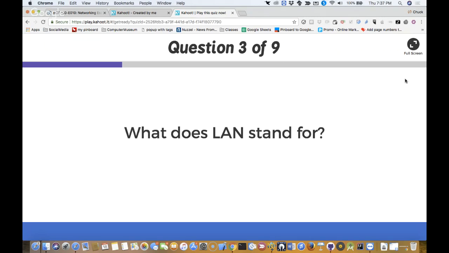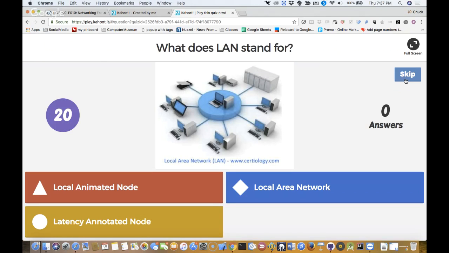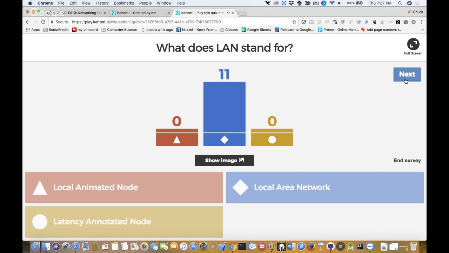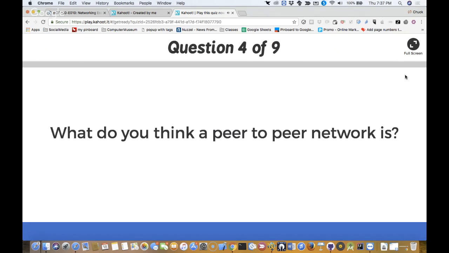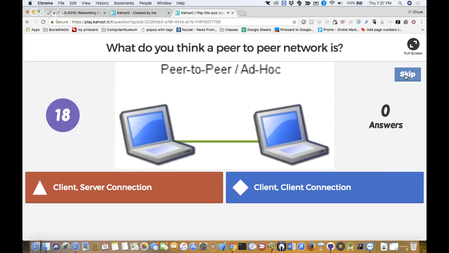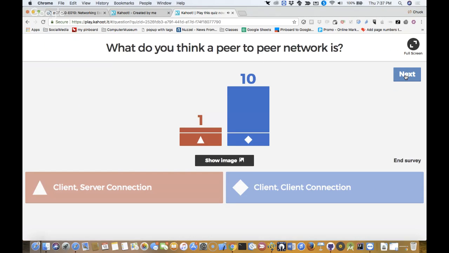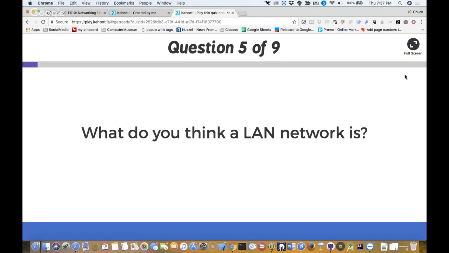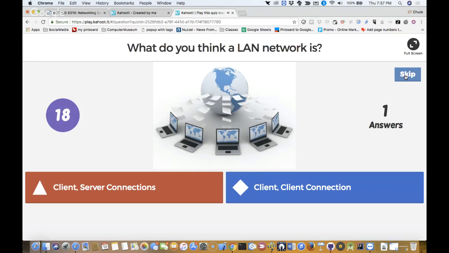Next, what does LAN stand for? And again, this is not for grades, so whatever you think it might be: local animated node, latency annotated node, or local area network. Just a pure guess here. You were supposed to be doing some reading, but most of you said local area network, that is correct. What do you think a peer-to-peer network is? Client-server net connection or a client-client connection? It is a client-client connection. What do you think a LAN network is? Client-server, client-client.